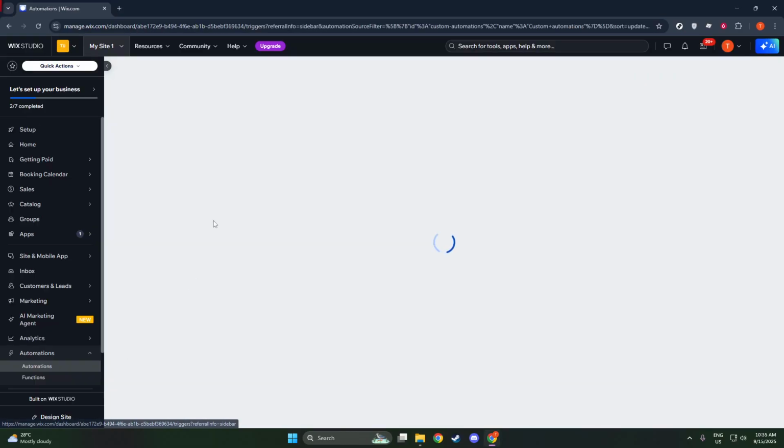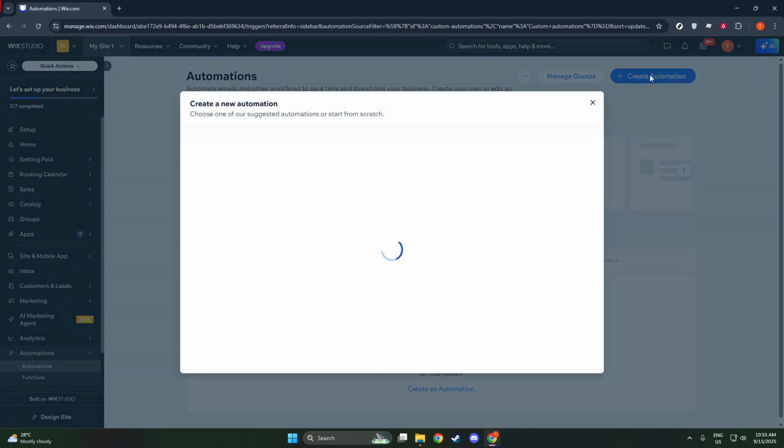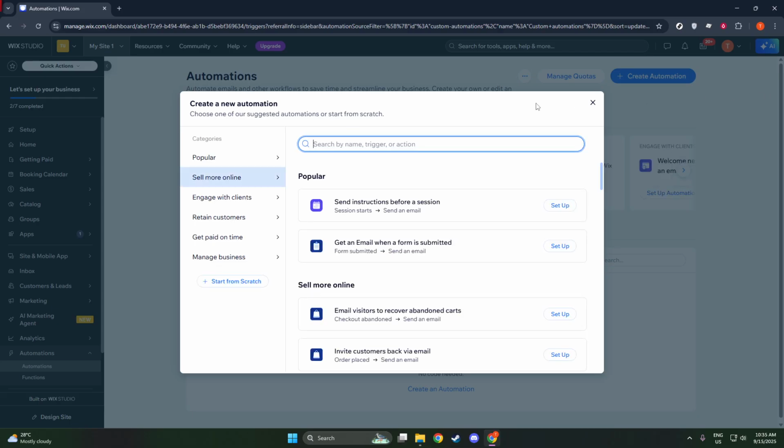Now, you have two options depending on your needs. If you already have an existing automation that's triggered when a form is submitted, you can choose to edit that. Simply find the automation you want and open it up. On the other hand, if you prefer starting with a blank slate, you can create a new automation from scratch. This might be useful if you have specific requirements or just want a fresh setup.